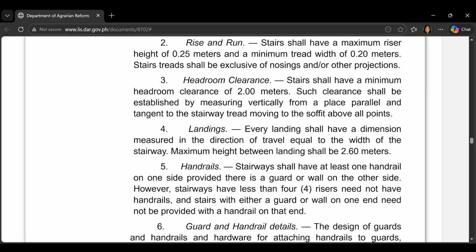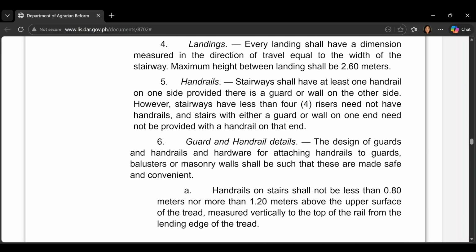5. Handrails. Stairways shall have at least one handrail on one side provided there is a guard or wall on the other side. However, stairways having less than 4 risers need not have handrails, and stairs with either a guard or wall on one end need not be provided with a handrail on that end. 6. Guard and handrail details.